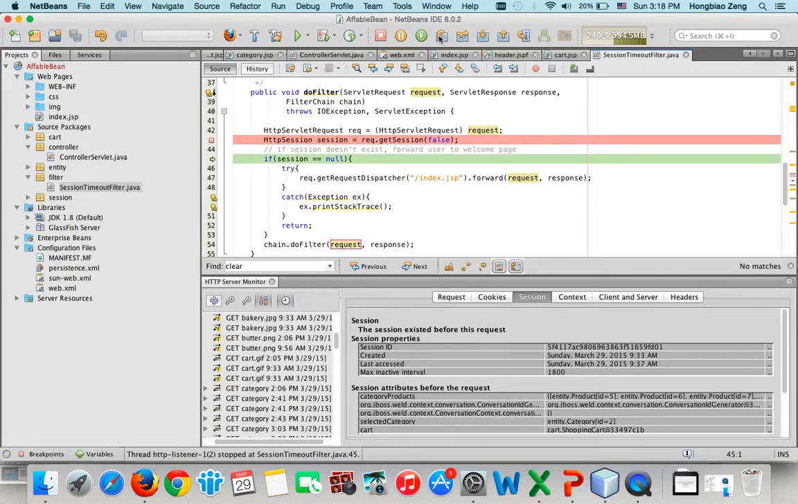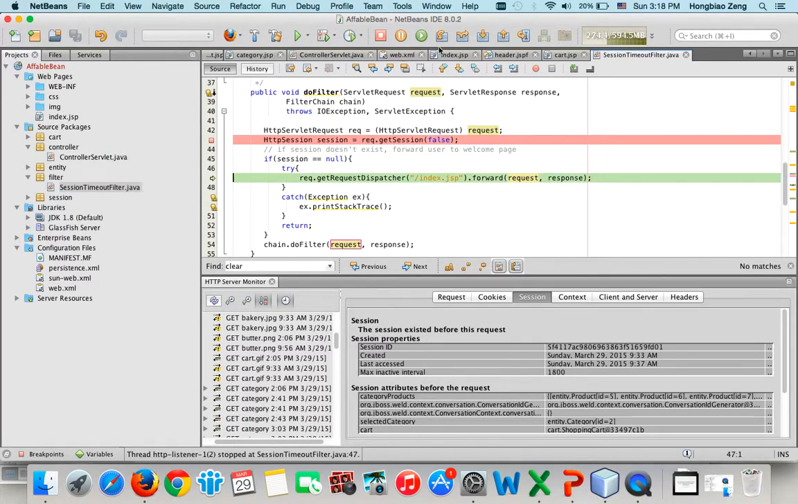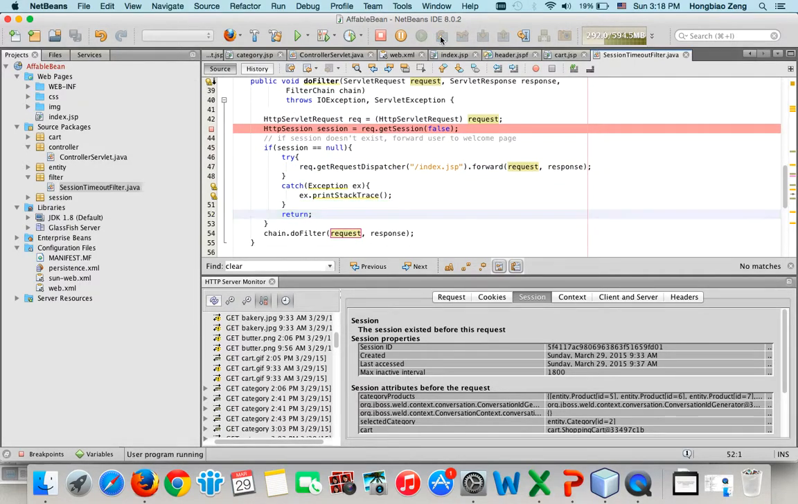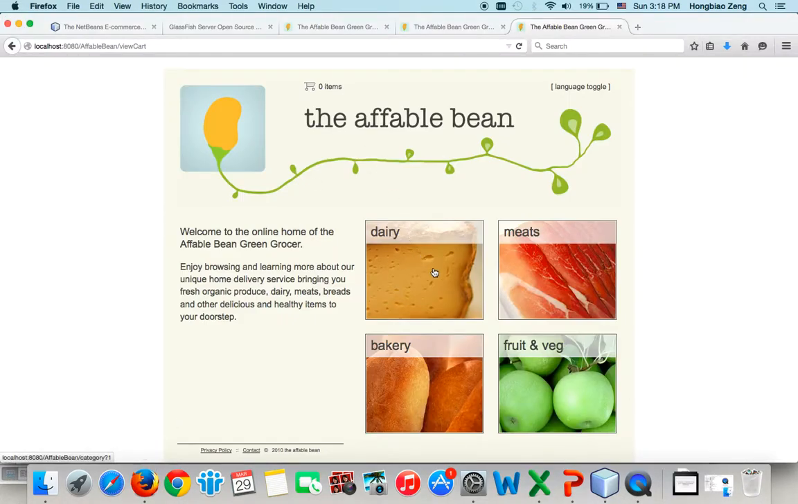So step over. After you step over, it says your session equals null. That is probably because it took us too long to get here. We spent too much time. One minute has passed since our session, which lasts only 1 minute, right? So I step over, then it says we'll forward to the index.jsp page. So I step over, return. Now, if you check, it goes back to index.jsp.